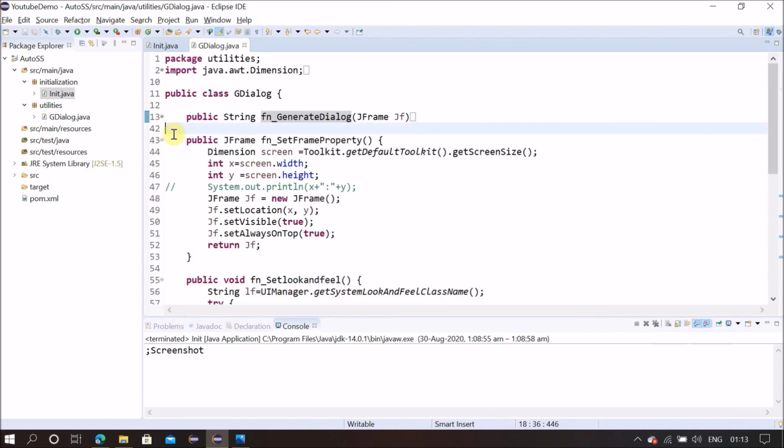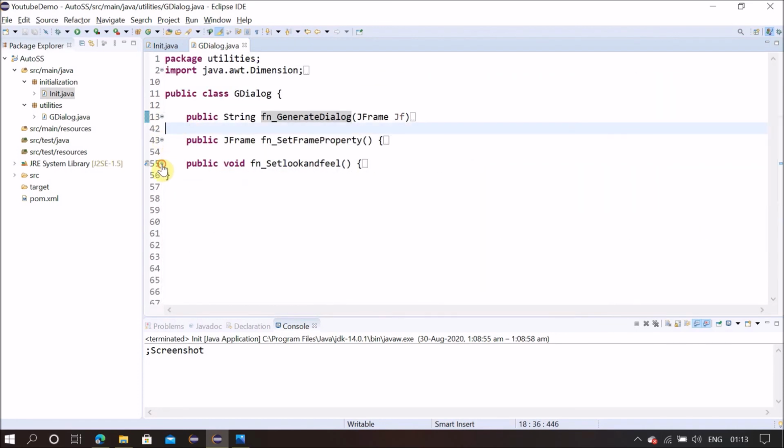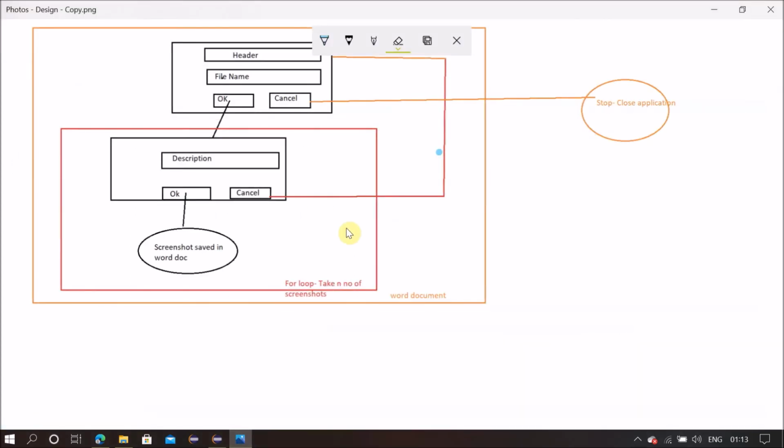So let us see now. This class has three methods within it. So with that we have completed the first thing here. The first pop-up is completed. We have created one header text box, one file name text box, one OK button, one cancel button, and we are able to receive the user input as well.